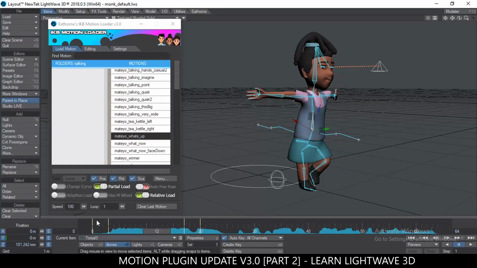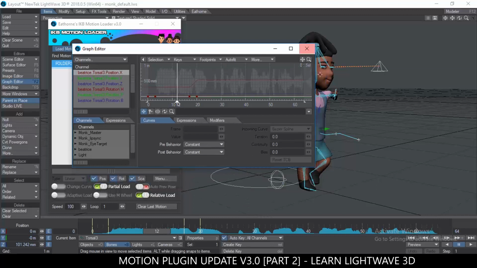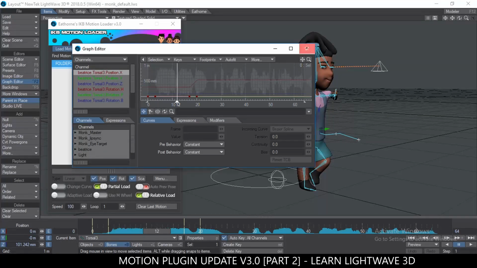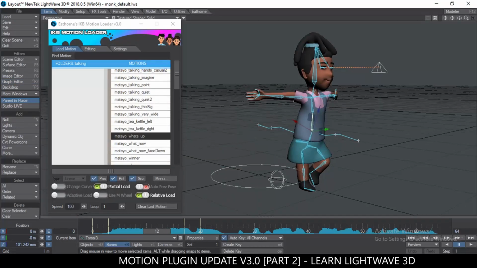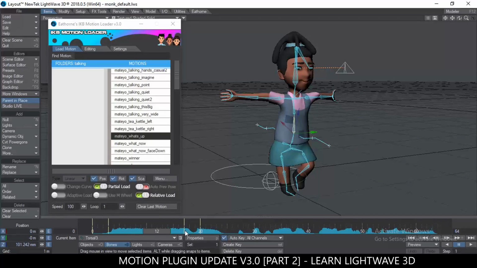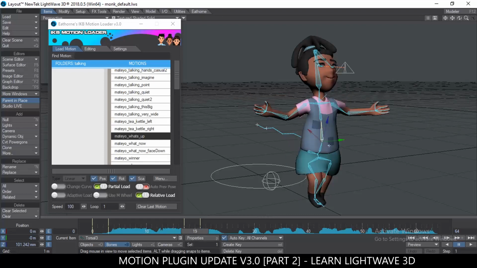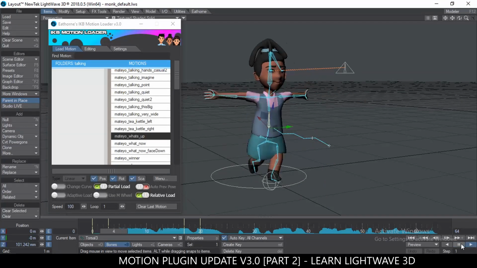Now, as you can see, the curves I'm using here are linear because I went to the graph editor and selected on the options menu default incoming curve as linear, because this is the kind of animation I'm doing for these characters. You might have a different method that you're using. In that case, you may need to copy the previous pose several times to make sure that the frame is held. All right, so far this is what we have.